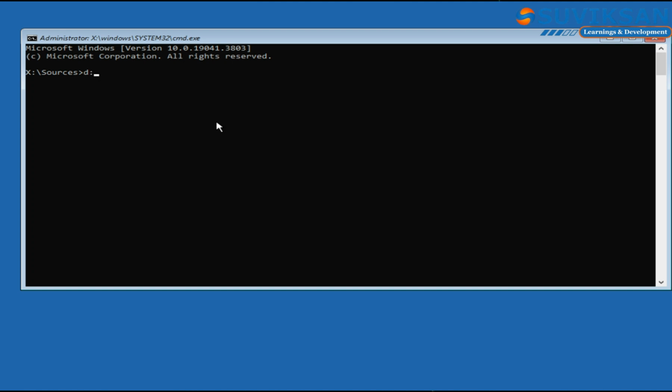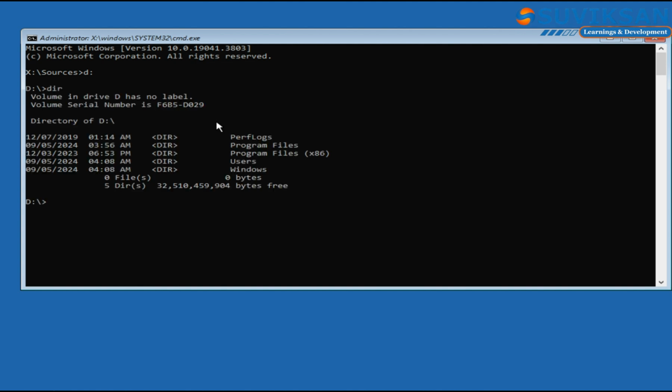Now, at the command prompt, please type the commands shown in the video. This will replace the utility manager with the command prompt, which we'll use to reset the password. The utility manager in Windows is an accessibility tool that allows users to start and configure accessibility programs before logging in. It can be accessed from the login screen by clicking the Ease of Access button, which appears as a small icon in the lower right corner of the screen.